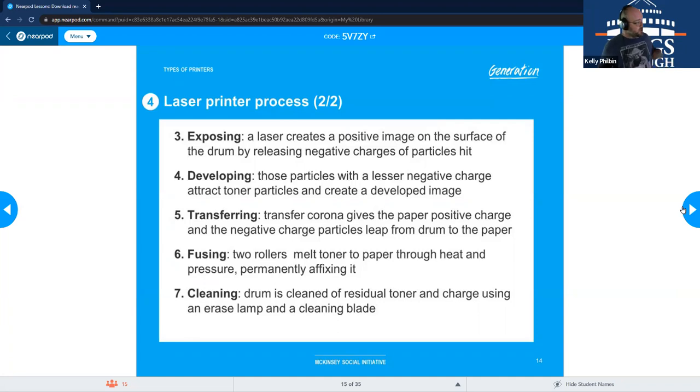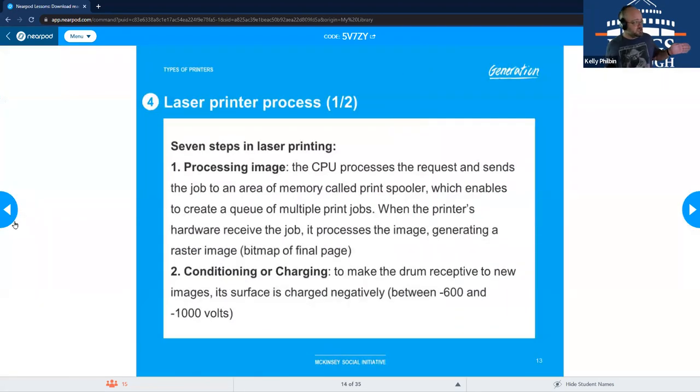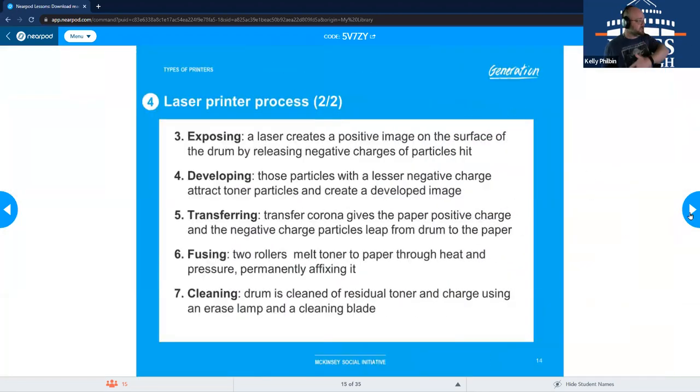So if you can go back real quick, back one image. So we have processing, charging. We go to our next page: exposing, developing, transferring, fusing, and cleaning. Seven steps. And we have to remember them in order, what they do. So the mnemonic for it is, please come every day to feel complete.